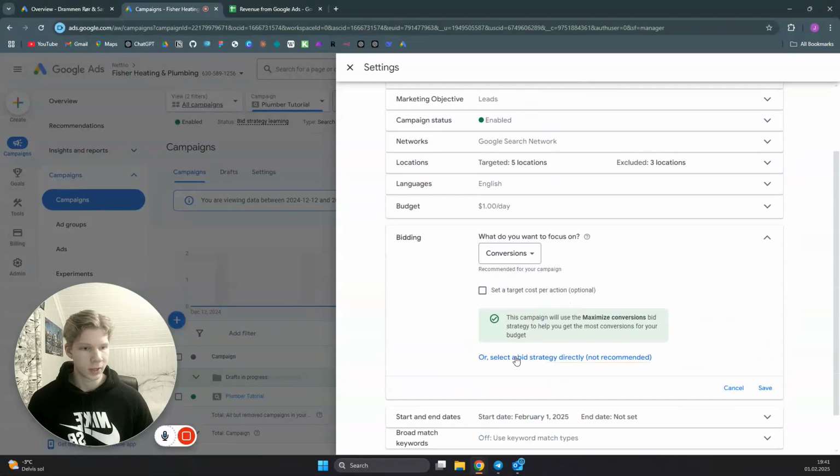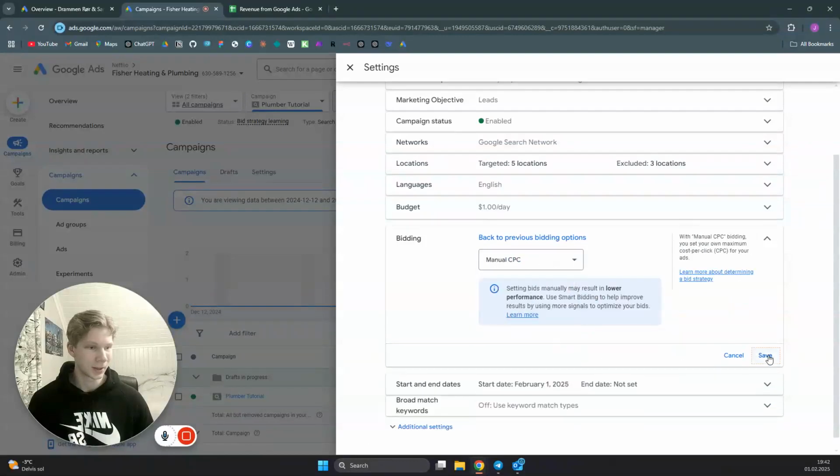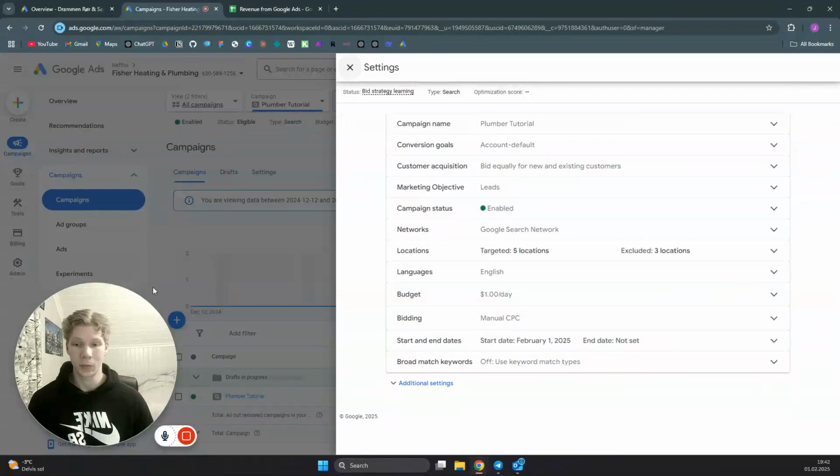And in here, or select a bid strategy directly. Click on that, and then manual CPC, and you can click on save. And in here, you can also change your daily budget. So you can click out of that once you're done with that.